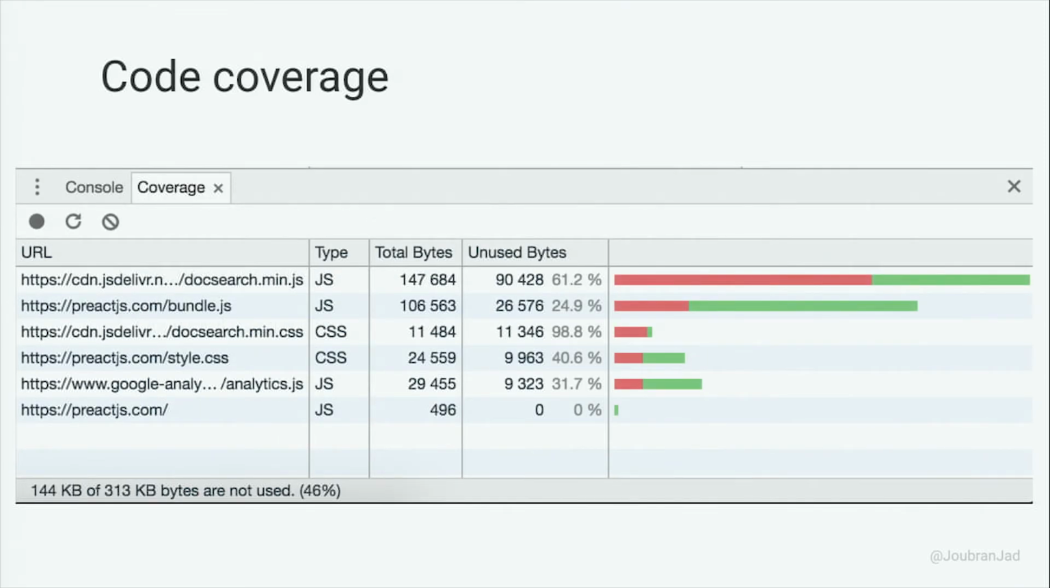Anybody used code coverage? Not like PHP code coverage, this one. This is a new tool that landed in Chrome DevTools as well. It lets you record a trace, so you record and you go to a website, scroll down, interact with the menu, and it lets you know how much of your JavaScript is not being used, how much of your CSS is not being used. So this is extremely helpful when you want to optimize for the first experience.